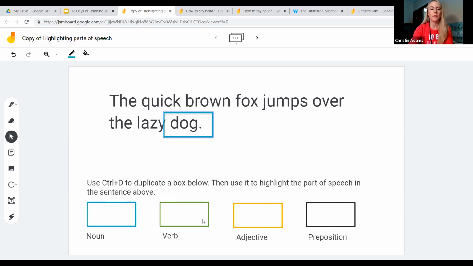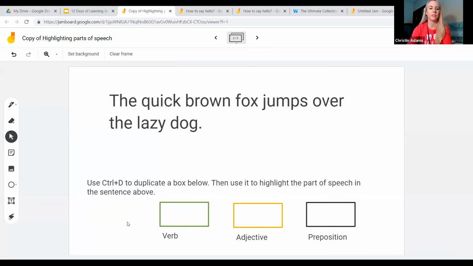You could also simplify this and differentiate it by taking out different parts of the sentences. So you could delete, let's say you already talked about the noun, so you don't want them to do that. You could differentiate the slide deck in that way.